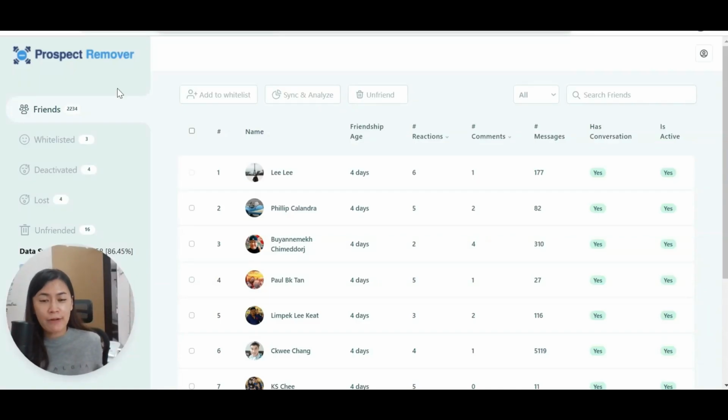Once the data has synced, you're going to see a few things. I wouldn't refer to friendship age here because it shows just 4 days, since 4 days ago I re-synced the data. So I would rather look at the comments and the Messenger exchanges I have with this person, whether we have any conversation and whether this person is active or not.